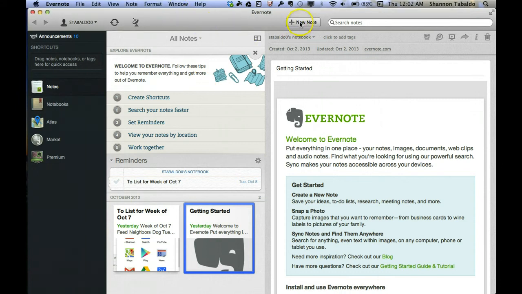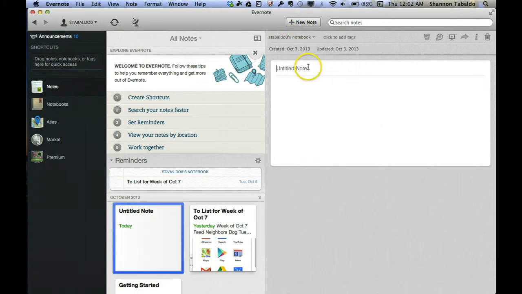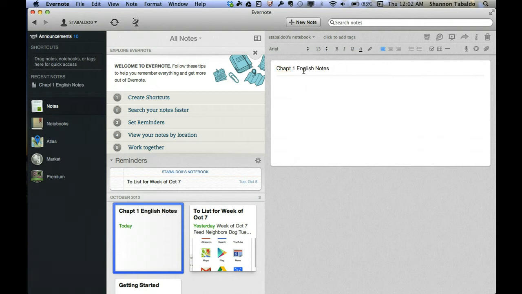I'm in the app. I can just click a new note, and this could be my daily notes, or this is going to be chapter 1 English notes. Put all my notes here, whatever that's going to look like, and what I want to do is just give you a sense of where the notes are going.